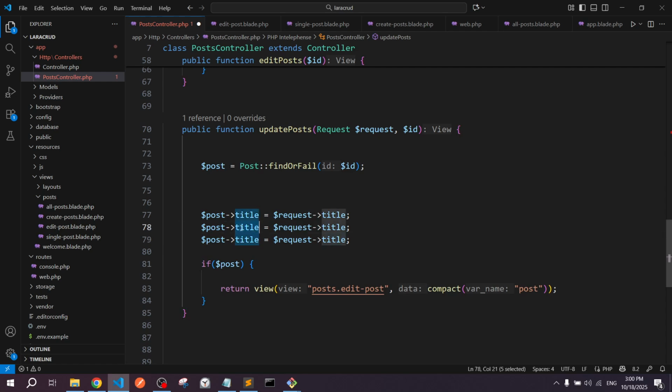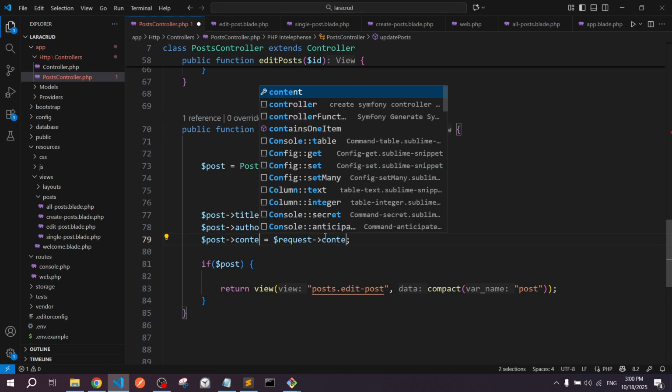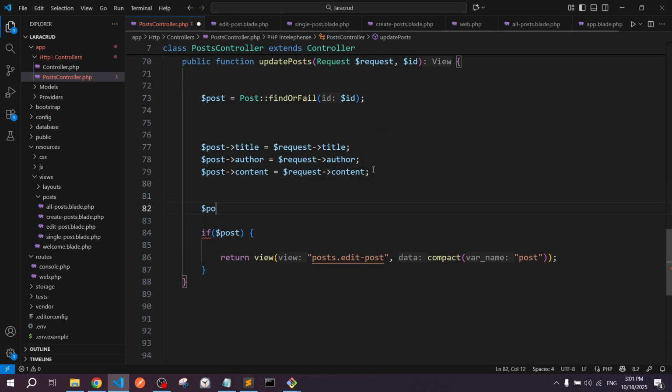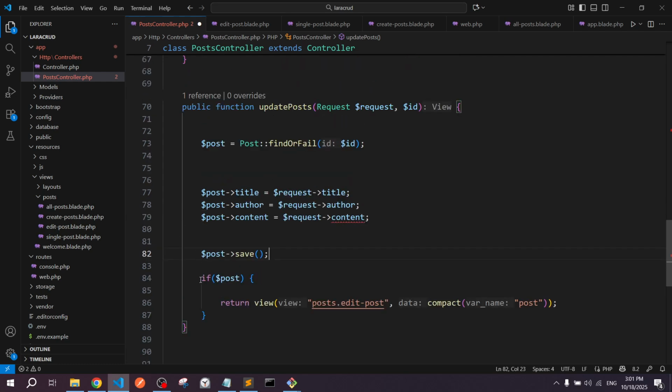So we have three pieces of data: the title, the author, and the content. And not only this, we're also going to go post save. This will actually update. I'm guessing that this is actually all. So right after this, we're going to return the view.